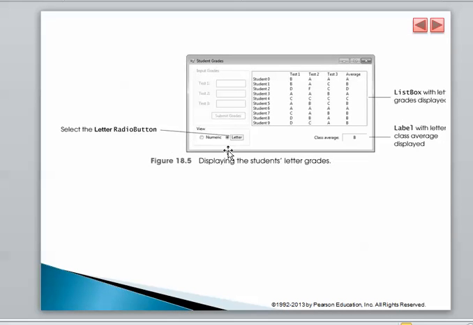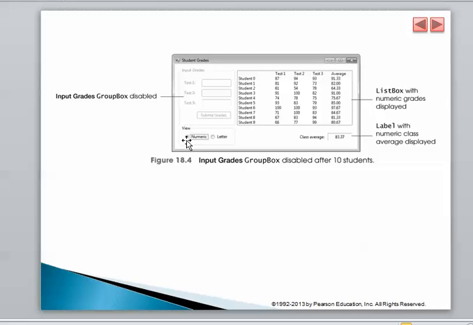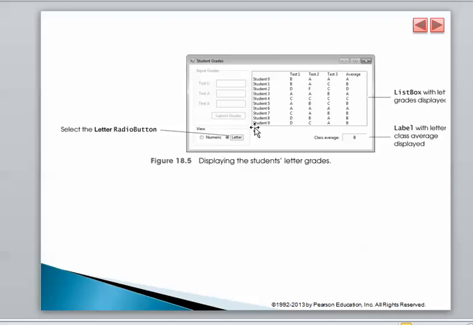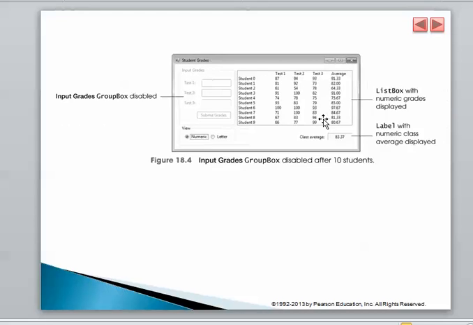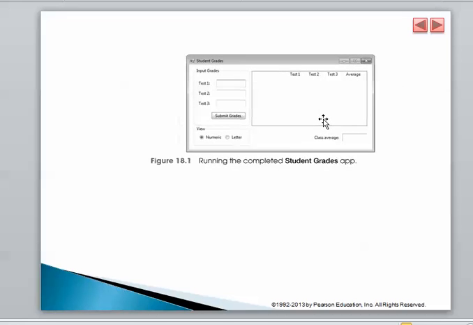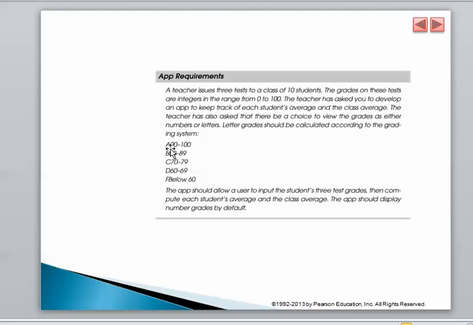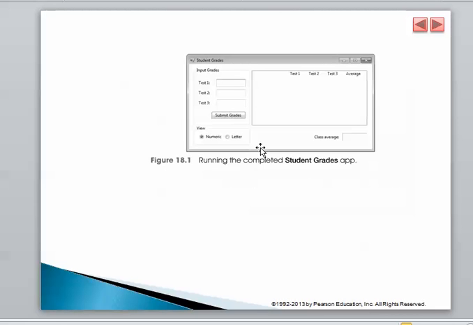Now they have a view button, and you see it is by default checked on numeric, so we see the numeric grade. But if they click on letter, then it's the same information, but displayed with a letter grade instead of a numerical grade. Which table do they use to compare the rules? I think it's given here that 90 to 100 is A, and 60 to 69 is D, and so on.